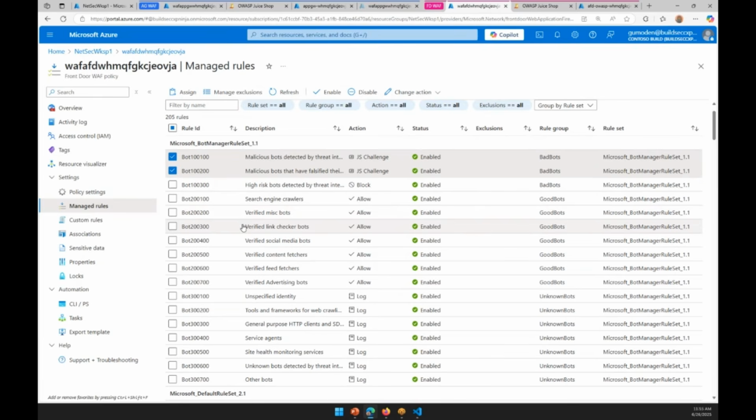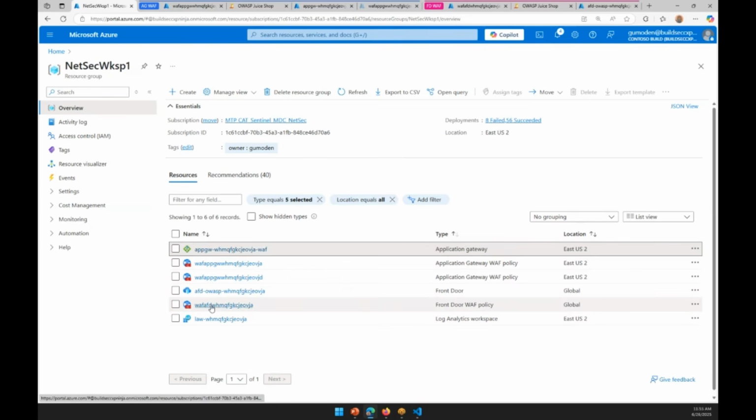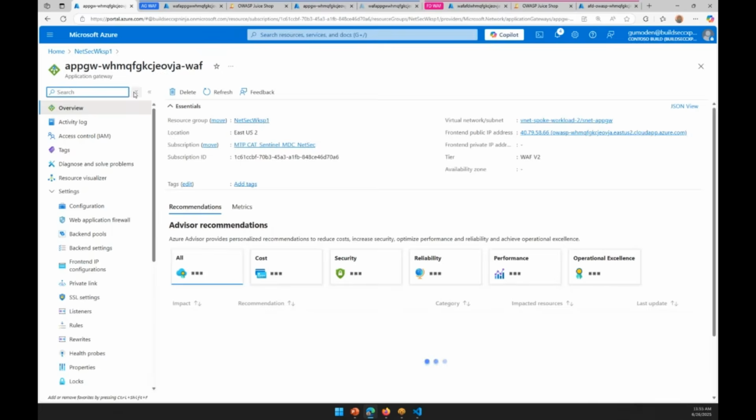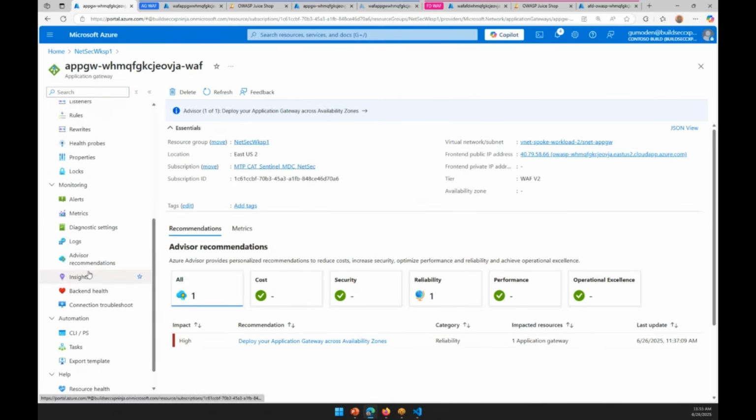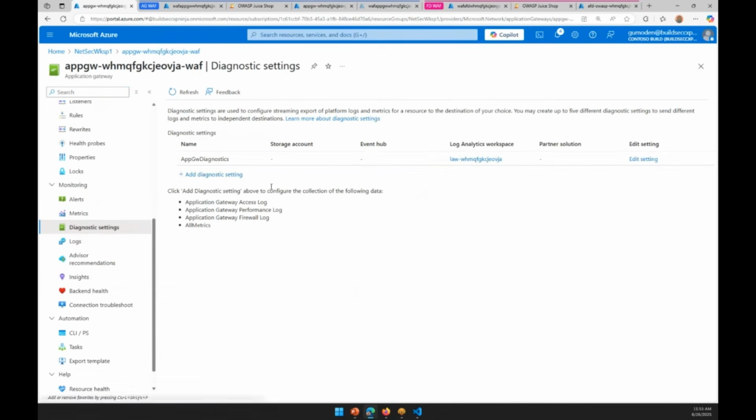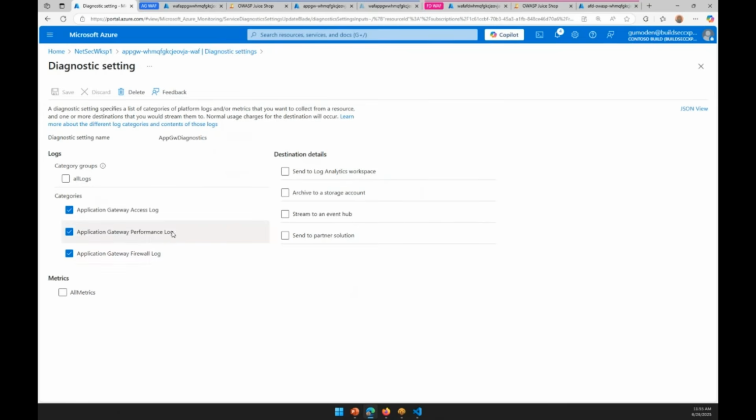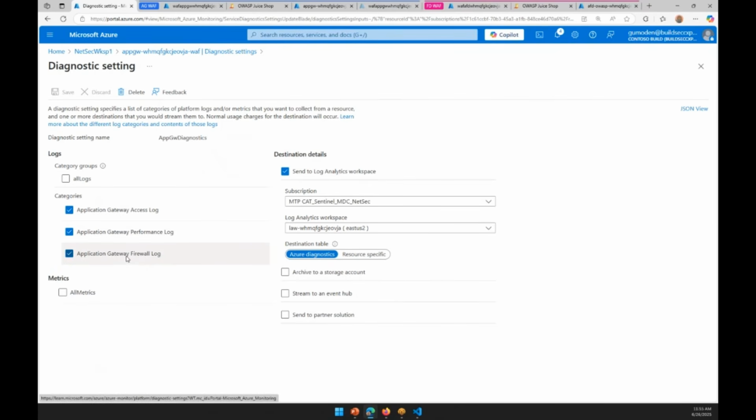I think that to be able to have the logs available there, it's important to mention that the logging is not enabled by default. So it is important to make sure that you are enabling the diagnostic settings for both Application Gateway and Front Door, and make sure that you are sending this data. In the case of WAF, you need to select the application firewall log for Application Gateway. For Front Door, it has a different category, but it's also specific for WAF. And then you need to make sure that you are sending this to Log Analytics.